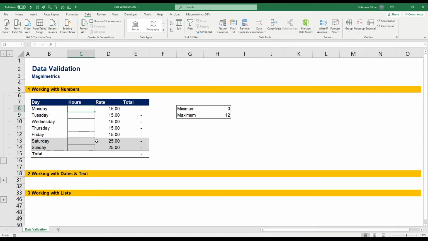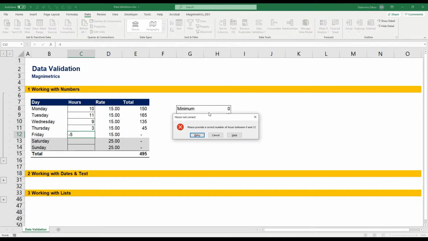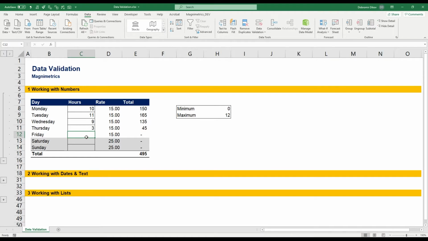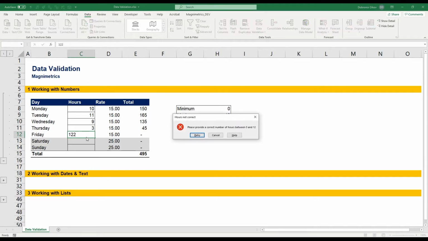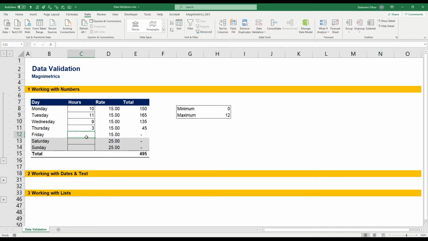Okay, so let's try and add 10 hours here, and it works. Okay, 11 hours here, 9 hours, 3 hours. Say we make a mistake and we want to type in a negative number. So now we get hours not correct. Please provide the correct number of hours between 0 and 12. Okay, let's do a typo on 22. We get the same thing.